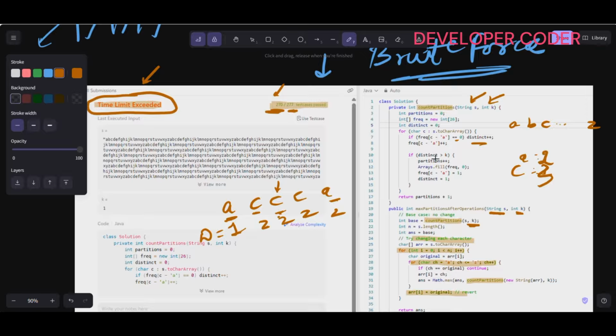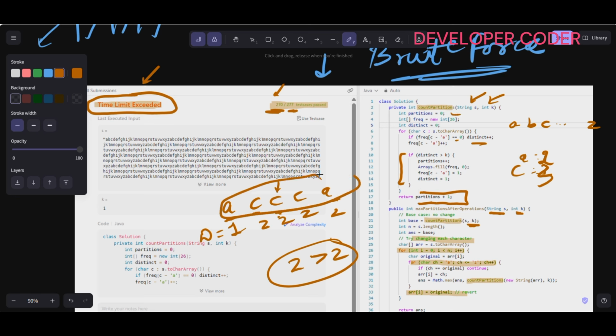So here if you see this base case, if distinct is greater than k, so distinct is 2, is 2 greater than 2? No, we never reached here, right? So in the end I'm just returning partitions plus 1. Partitions count is 0, 0 plus 1 is 1. So I can take this complete string as one partition, right? So that's the meaning of this. So this is how my count partition is going to work, right?